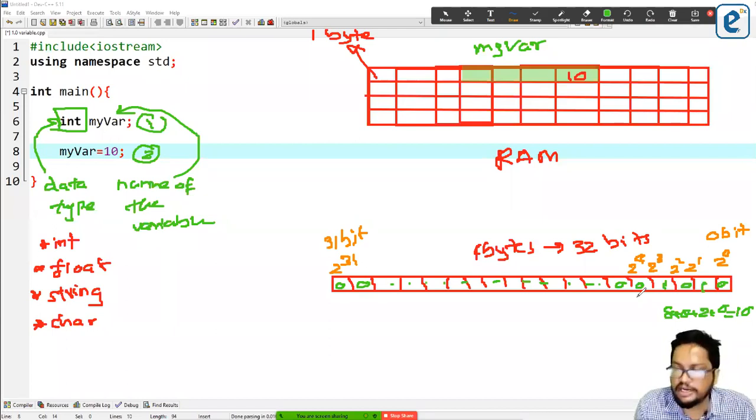When you are going to create a variable, we need to have two things, the data type and the variable name. First we give the data type, then we give the name of the variable. So data type and the variable name. Then you can assign values to those variables.